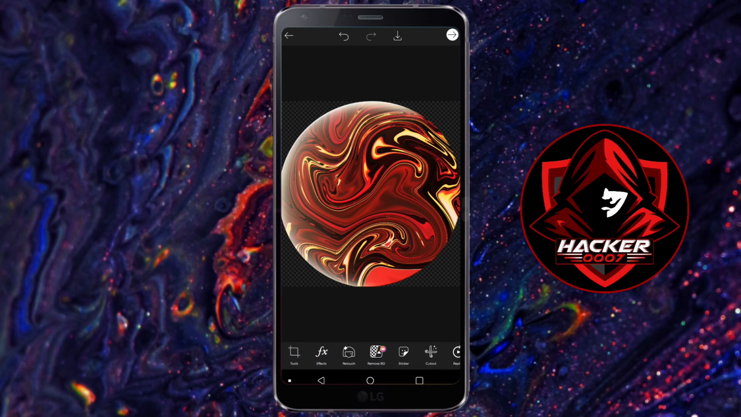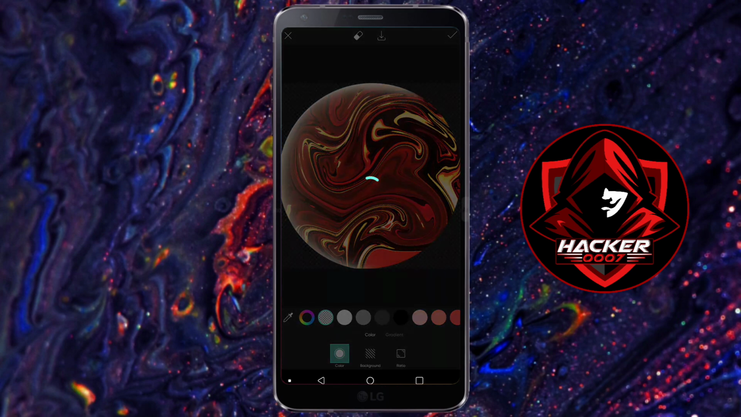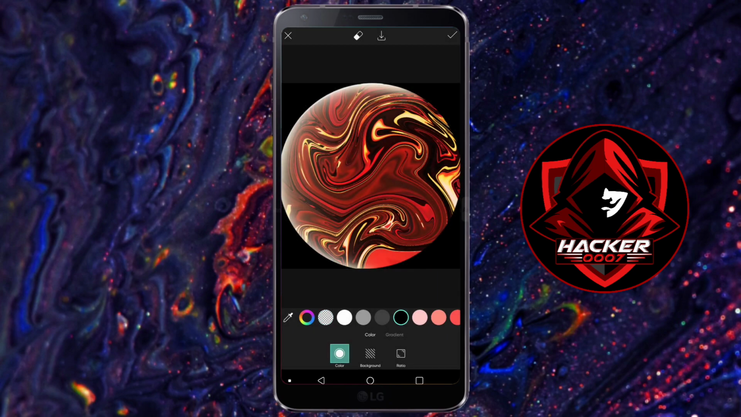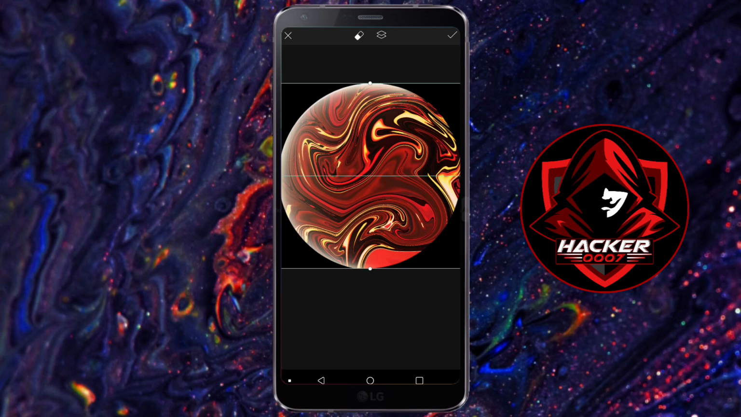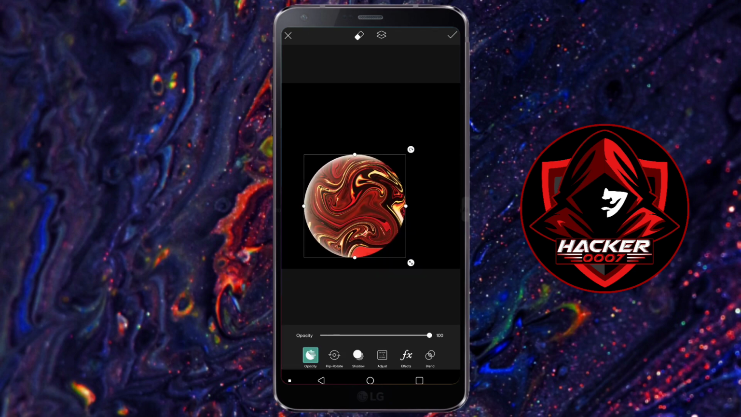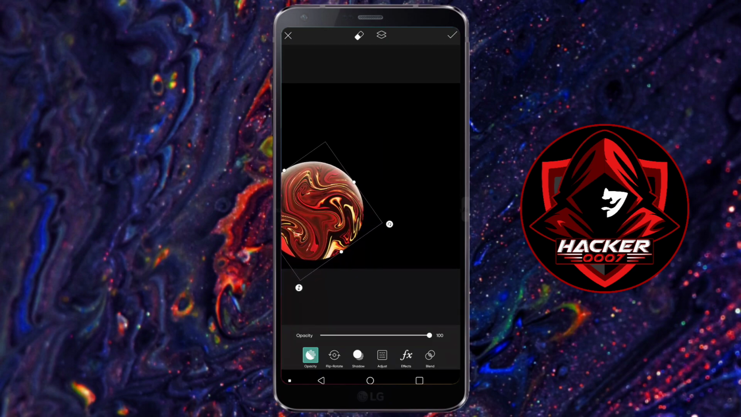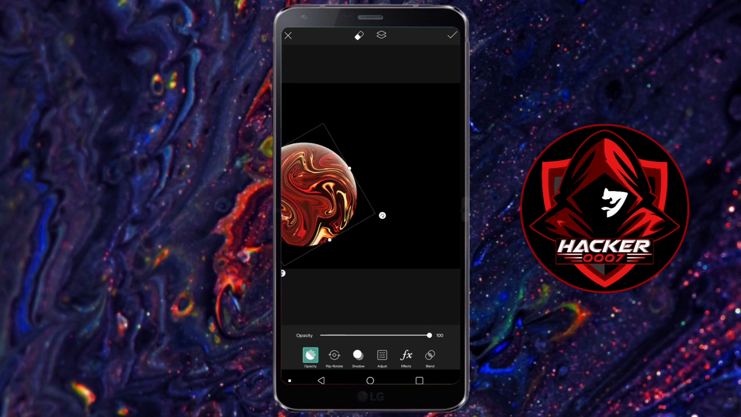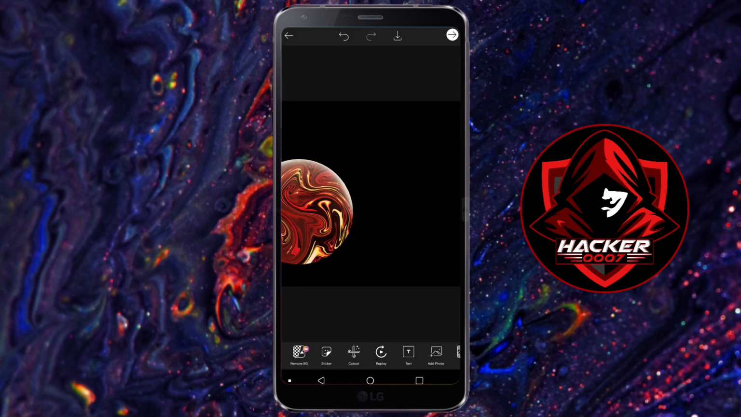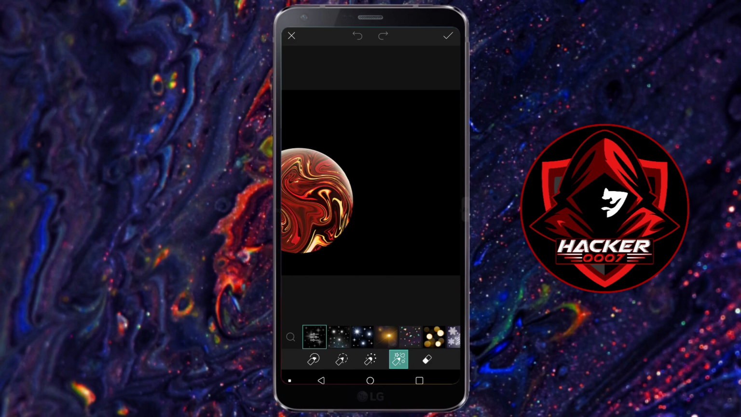So what you should do next is to click on background, set it to black, and to begin editing your planet you need to double tap or tap on your planet to be able to resize the planet. So we could resize this, move it up a bit. Okay, good. So you'd set this to however you like. Click on save. And lastly, we could add some glitters on this by clicking on brushes and selecting any one of these which you'd like to use.